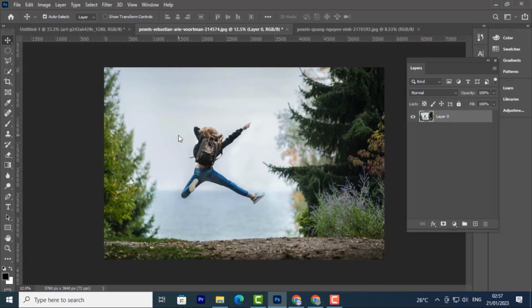In Photoshop, we have this amazing feature called the Content Aware tool. And the thing is, it's not in the toolbar. Now, I'll show you where it is and how to use it. Now, you see this person in this image. I want to remove them from this image.